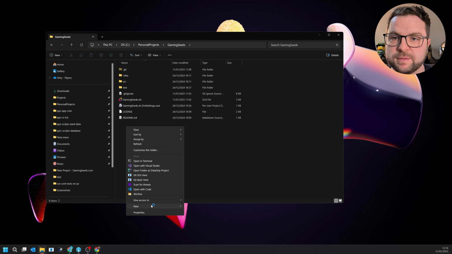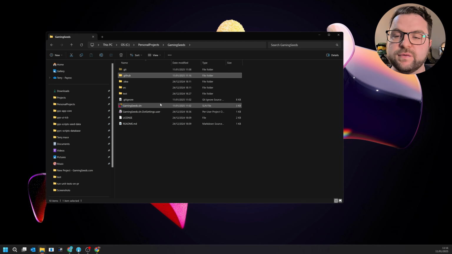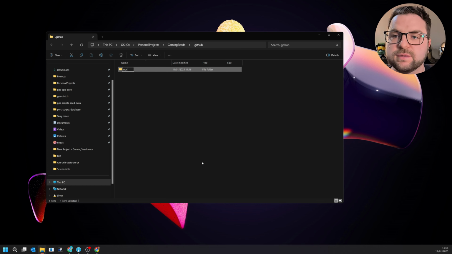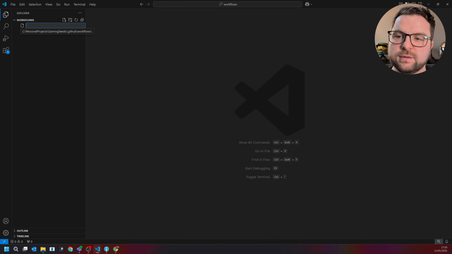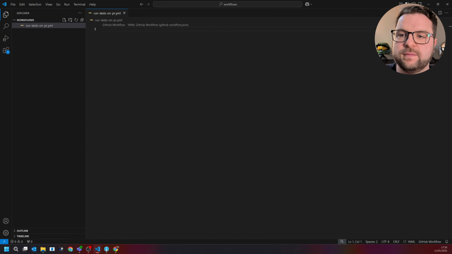For GitHub to pick up our workflow, in the root of your repository, we need to add a .github directory, and within that directory, we need to add a workflow directory. Here, we will add our workflow file. I'm going to call this file run unit tests on PR, and we need to make sure that it has the .yaml file extension.